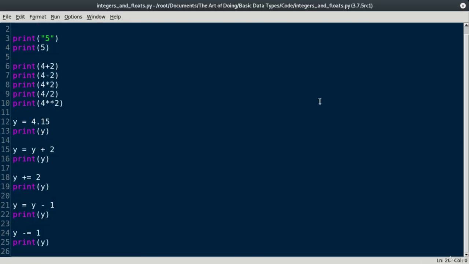So there's some of our basic mathematical operations with integers and floats. We're going to look at these a little bit more in depth as we move forward. Wonderful.